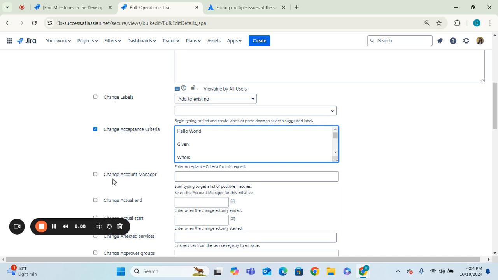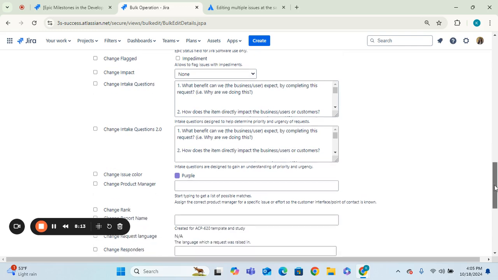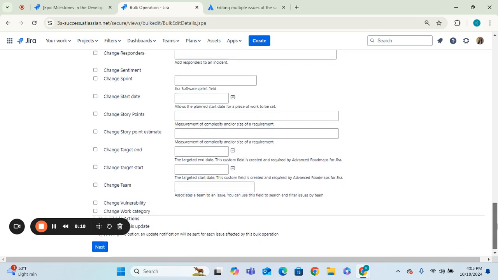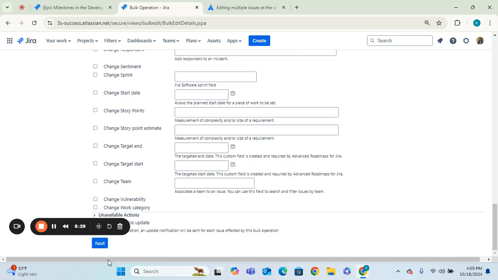And here is where, again, I have that account manager field. So if I wanted to change the account manager field, this is where I could do that. So we have change acceptance criteria. I've listed "Hello World" as the change that I want to make. We are going to continue scrolling down. And once you've selected all the changes that you want to make by hitting that checkbox next to the field that you want to change on all of these tasks and all of these issues, and then you've entered the value that you want to change it to, you're going to scroll down and you are going to hit the next button.